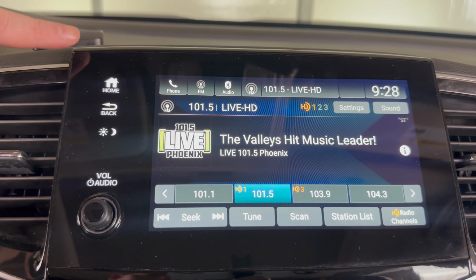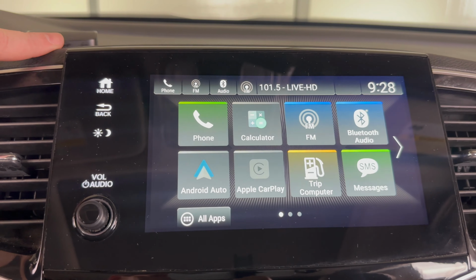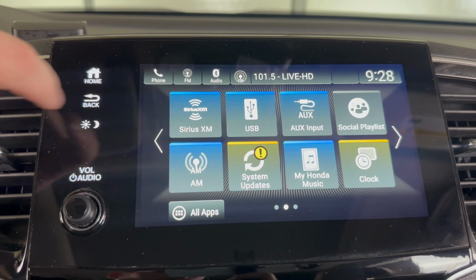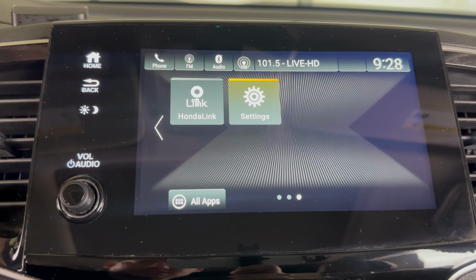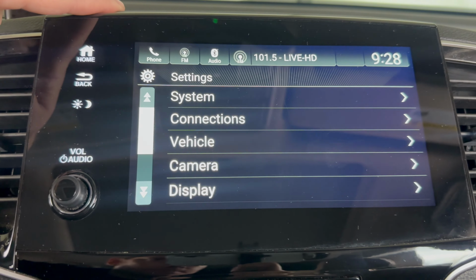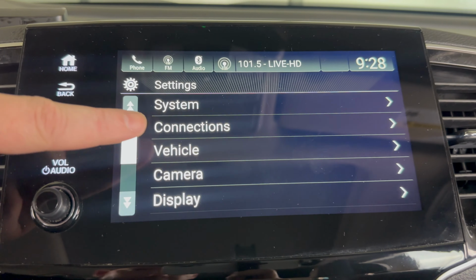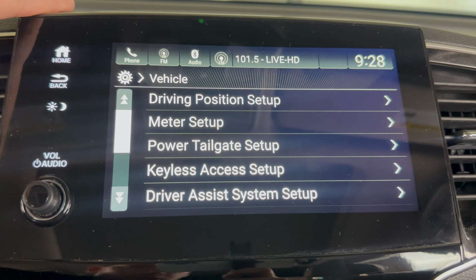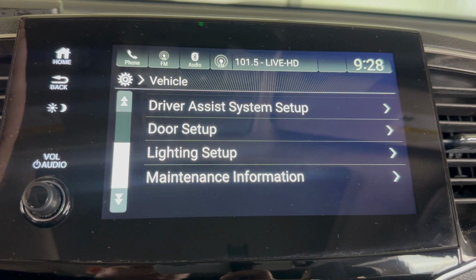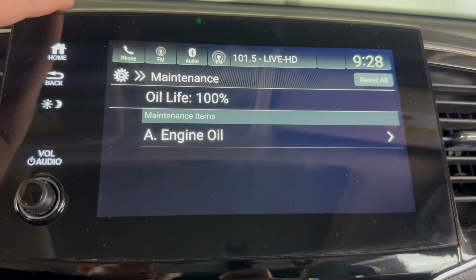First thing I'm going to do is press the home button. Once we get to the home menu, I'm going to scroll over until we see settings. Click on settings. From the settings menu, I'll click vehicle. Once we're on this menu, I'm going to scroll all the way down to maintenance information.